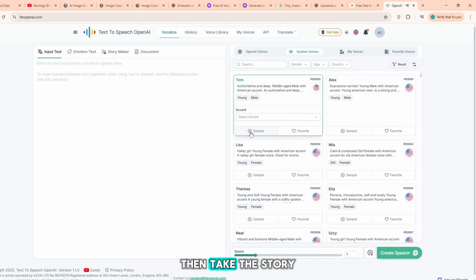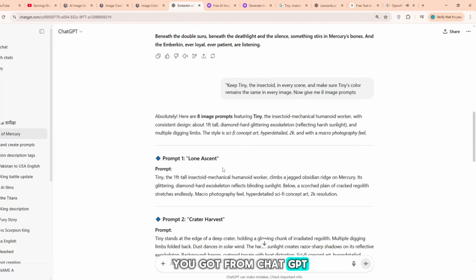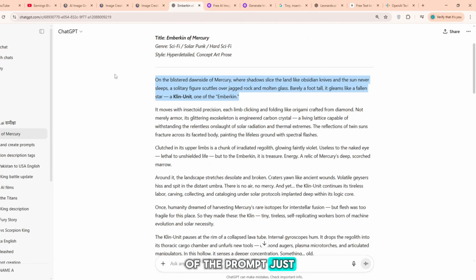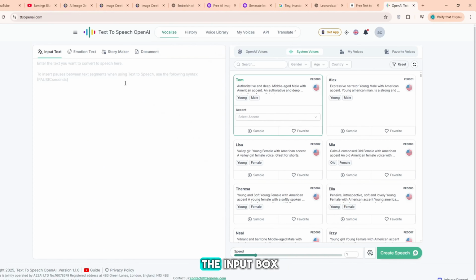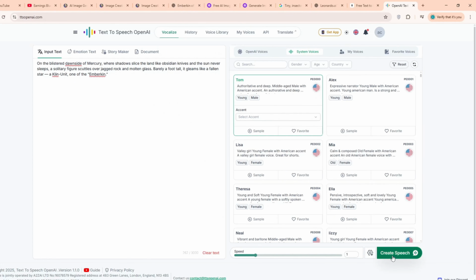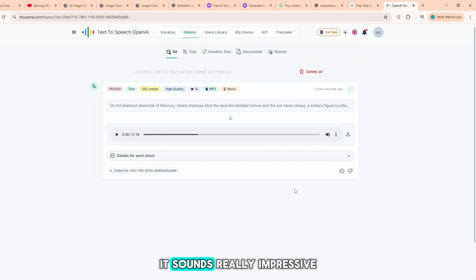Text-to-speech. Then, take the story you got from ChatGPT, copy a small part of the prompt just for testing, and paste it into the input box. Click on Create Speech, and your AI-generated voice will be ready. You can also listen to it. It sounds really impressive.